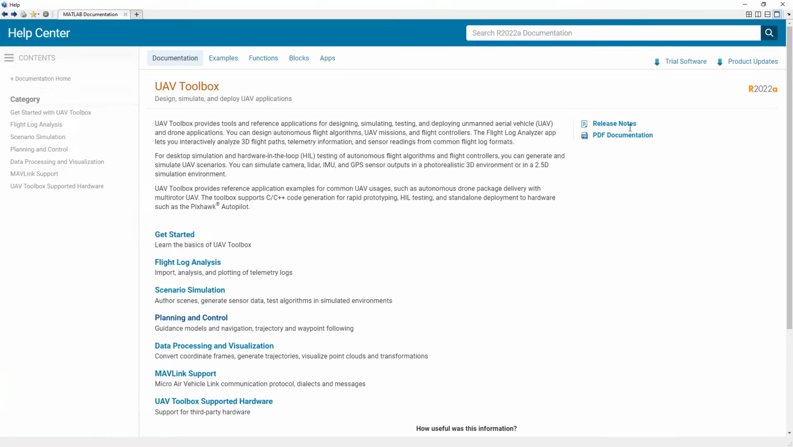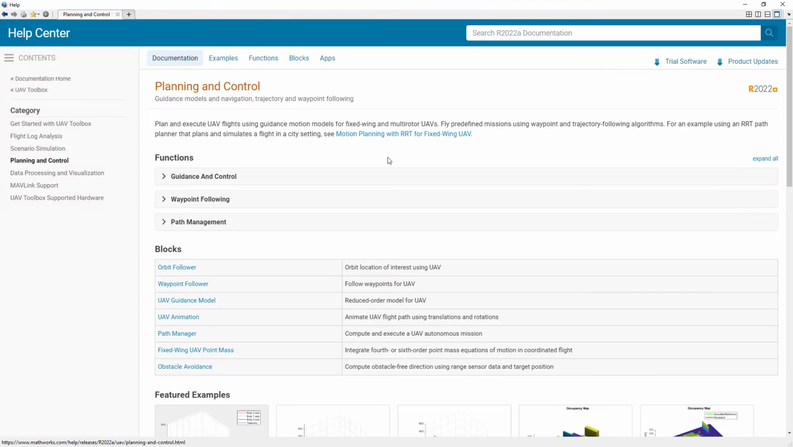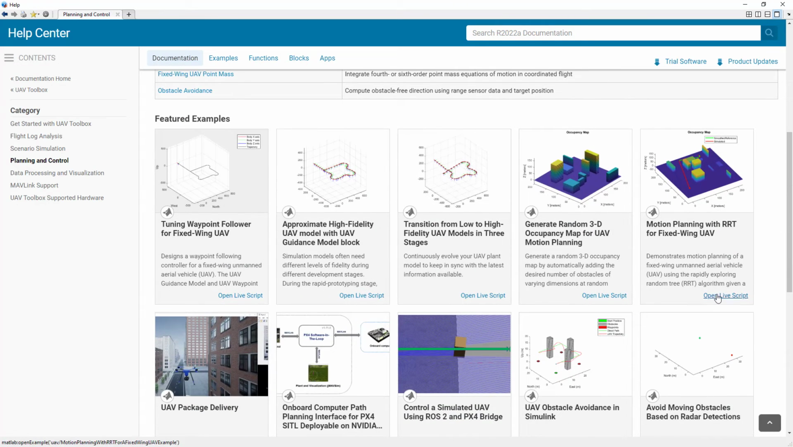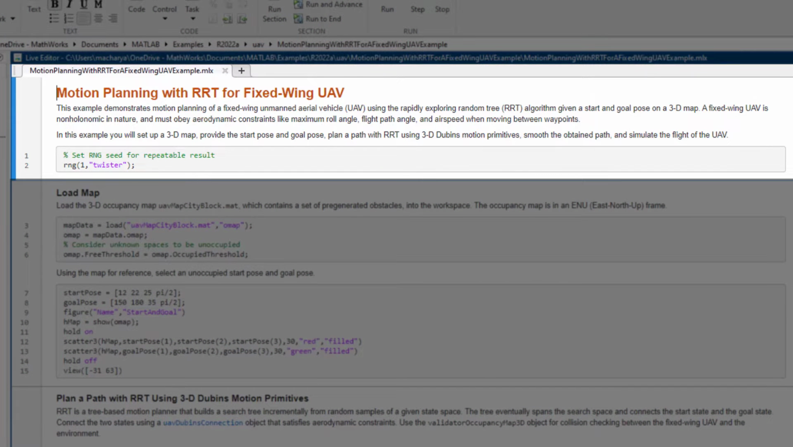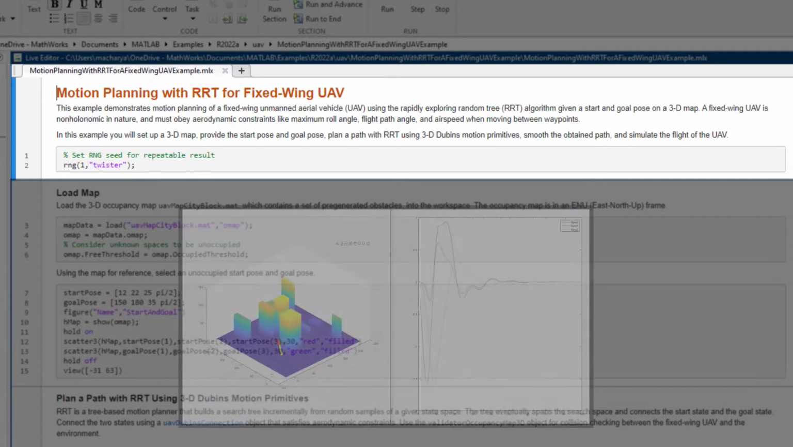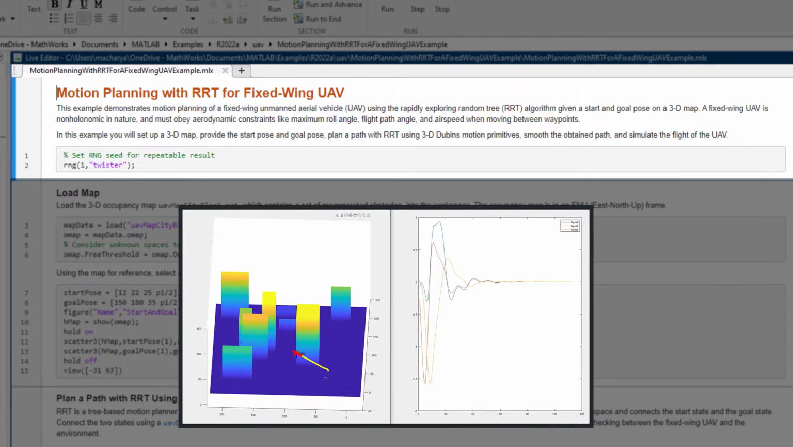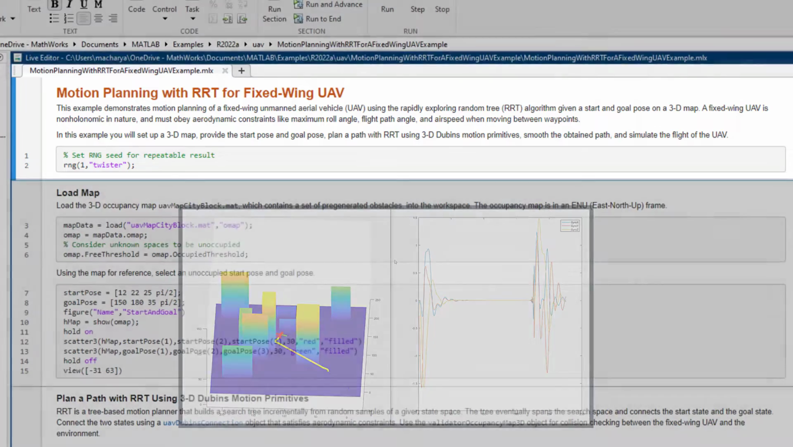Let's start by going into the documentation for UAV Toolbox. Here we find the planning and control examples, and this is the example we are going to look at in this video. You can use the RRT algorithm to plan paths for a quadcopter or a fixed-wing UAV. This example in MATLAB is focused on path planning for fixed-wing UAVs. A fixed-wing UAV is nonholonomic in nature and must obey aerodynamic constraints like maximum roll angle, flight path angle, and airspeed when moving between waypoints. Now let's start implementing the motion planning workflow that we saw earlier.